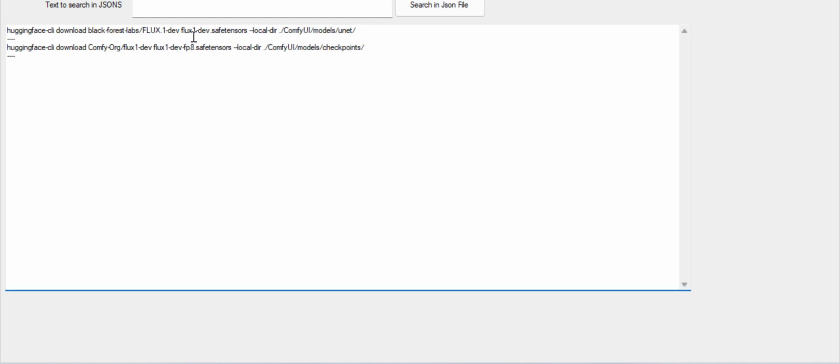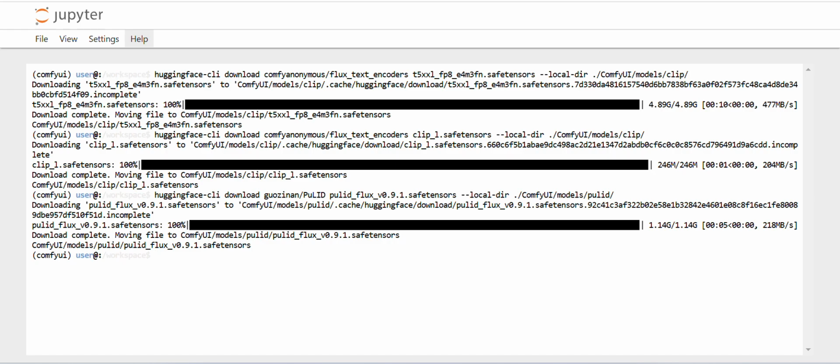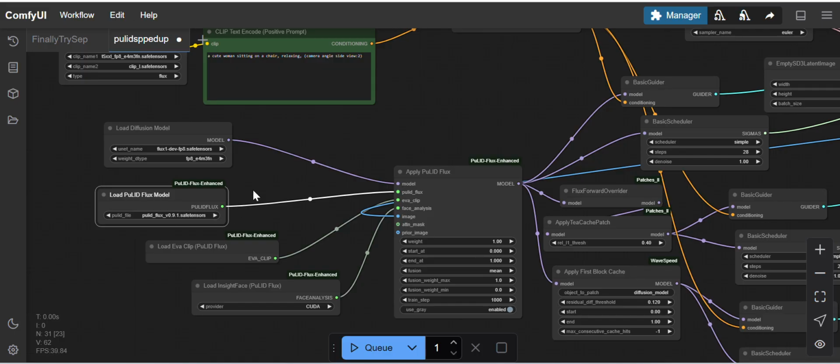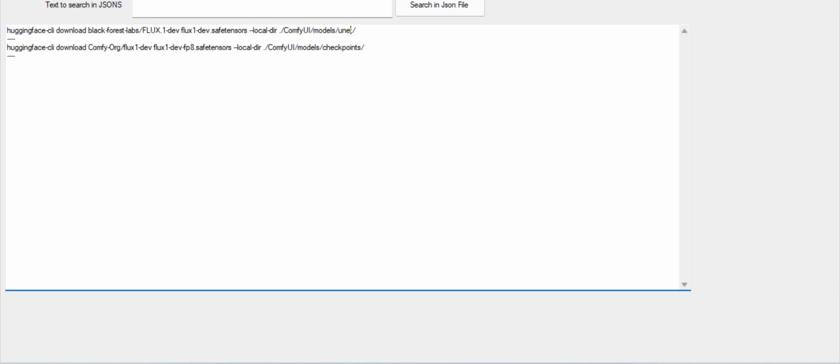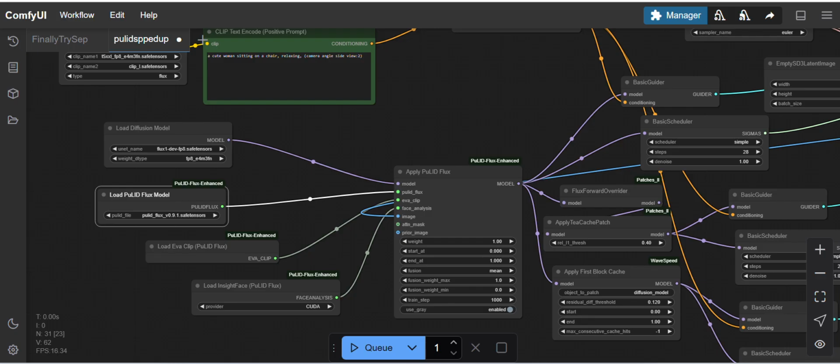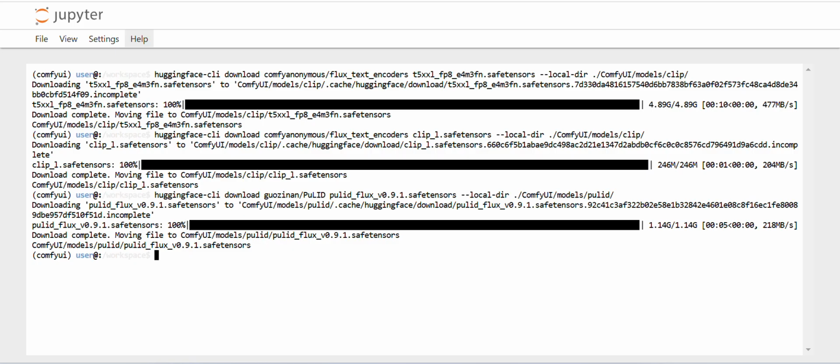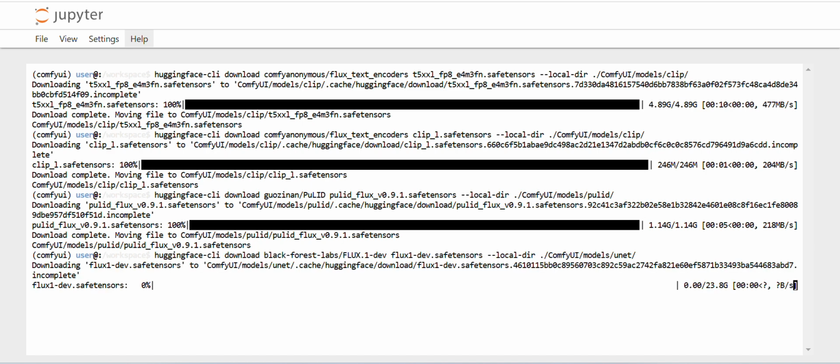You can see the Flux 1 dev, it can sometimes go into checkpoints or sometimes unet. So in the workflow you can quickly see where it is taking it from. This is a unet name, see, so I have to place it inside unet. So from my application I'll just copy it and run this.